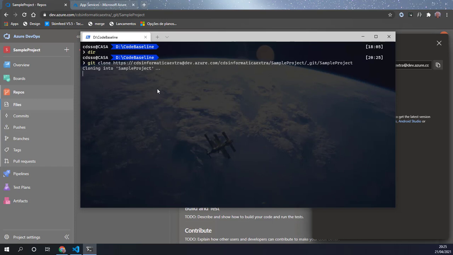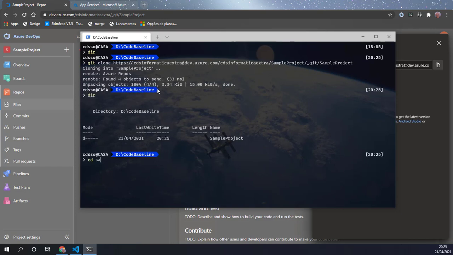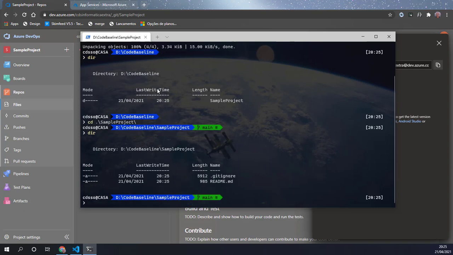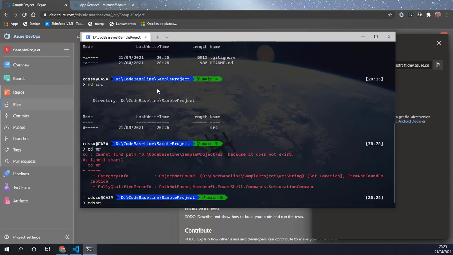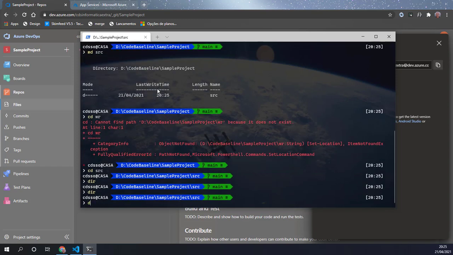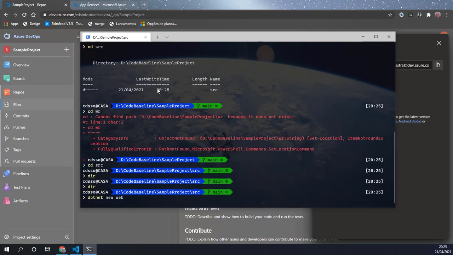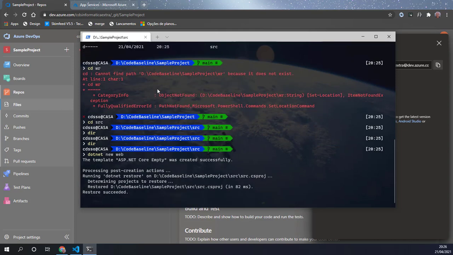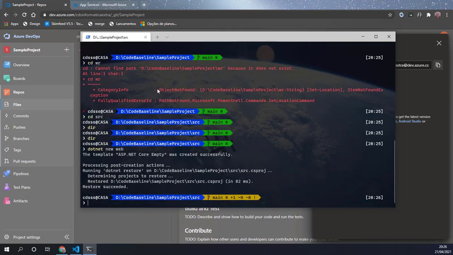Okay, git clone and copy here. If you prefer to clone using Visual Studio Code or Visual Studio, it's okay. In some cases I prefer using the command line. And I have here a sample project. I don't have anything here. I will create another directory. Here is source. Oops, it's source. Okay, and inside this I will create a new solution, a web solution using .NET. On this machine I have .NET 5, but you can use this for any language, for Java, for PHP, for Ruby, for other versions of .NET, for example.